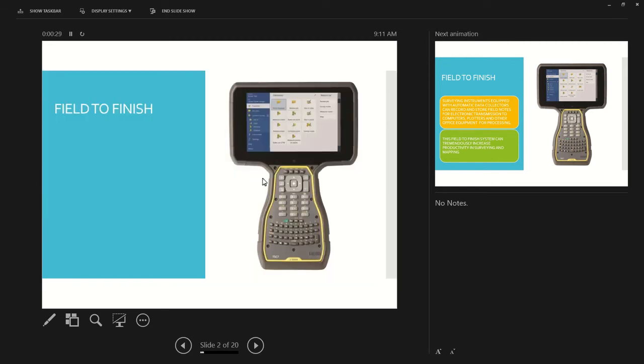It entails the use of a data collector, much like the one in the picture here. With that data collector, we're able to use certain field codes and stuff like that. So on the screen here, we're able to input information about a particular point or location that we're shooting or locating on the ground. So we're giving it a coordinate value.